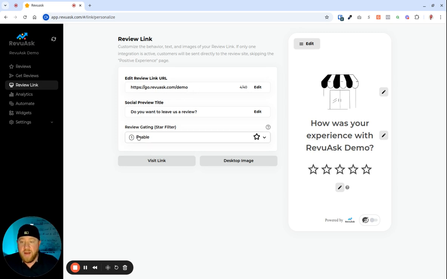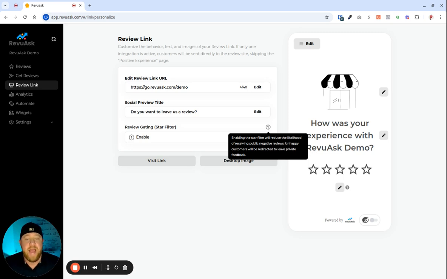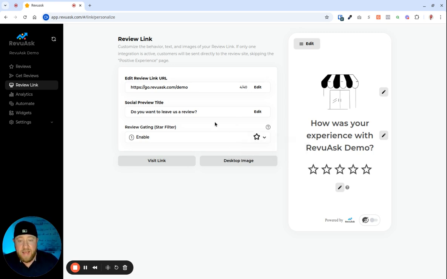Next is going to be review gating. This is a little bit more of a complex topic, but I'm just going to read this. If you click on this question mark, it says, enabling the star filter will reduce the likelihood of receiving public negative reviews. Unhappy customers will be redirected to leave private feedback. In short, you can enable this or disable it. If it is enabled, this is what your customers will see. We're going to edit this and make it look a little prettier, but for this example, this is what they're going to see.